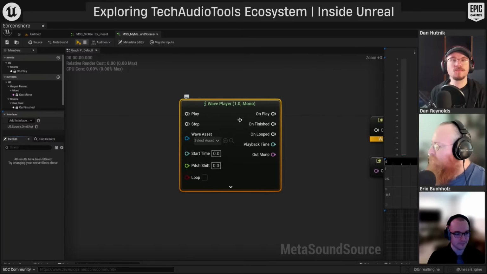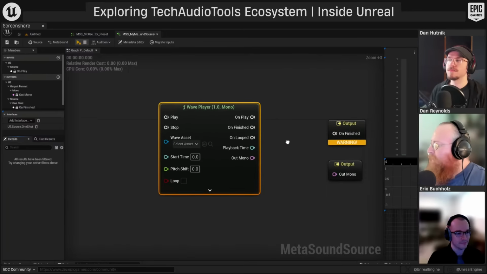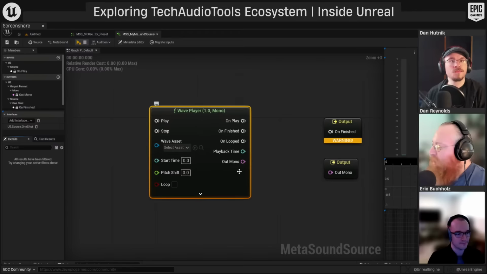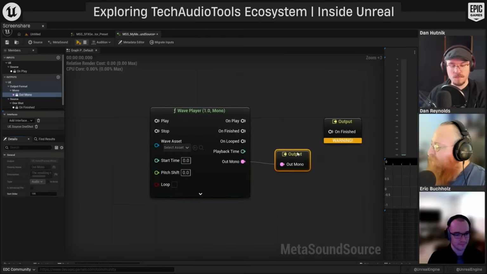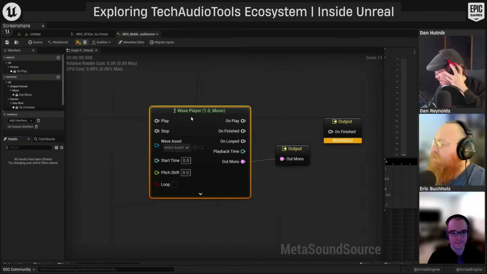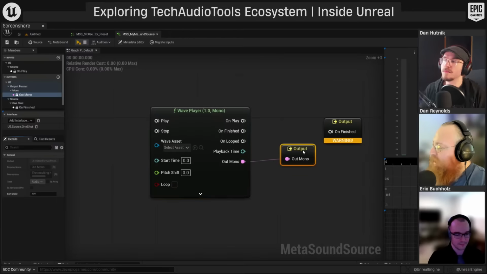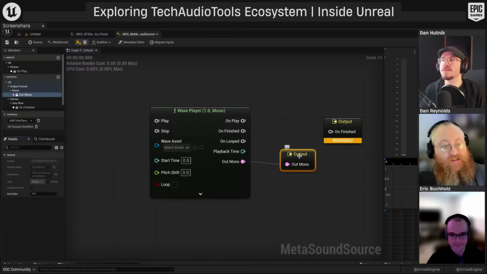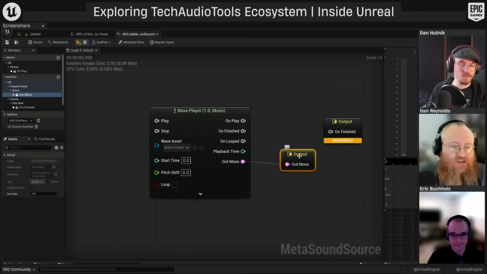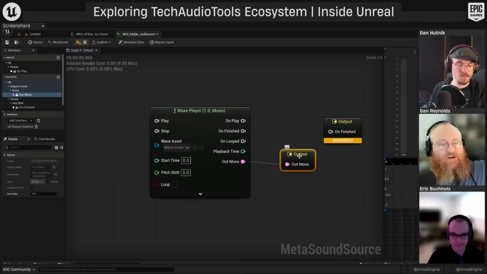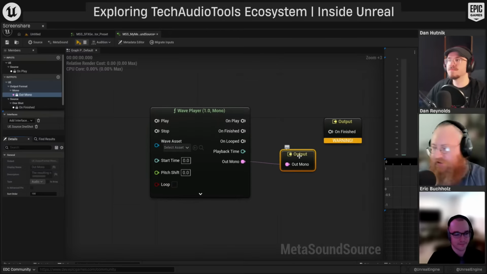I'm going to zoom in here so you can all see. I'm going to make a wave player. And I'm going to connect this mono out audio output, the audio output of the wave player, to the output of the MetaSound graph. What that means is when this is playing, rendering the sound asset, it's going to render that out through this connection, and that will leave the MetaSound graph. And then when we play it in the game or project, that will render out to the audio device and the audio engine, basically.